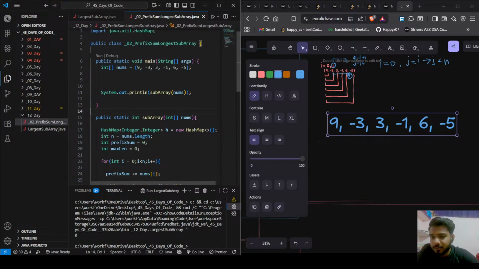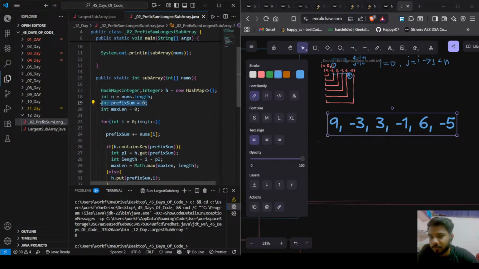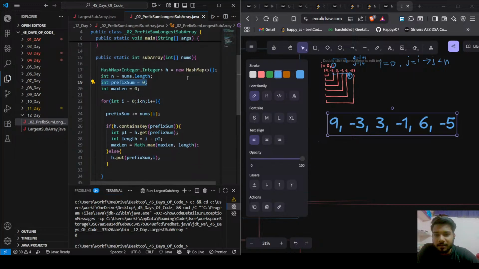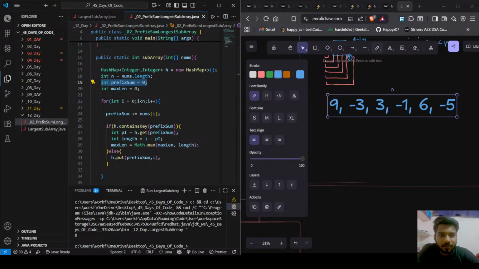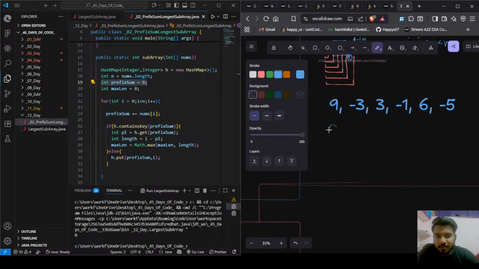Here we have created a variable named prefix sum. You can see it. In the prefix sum, while iterating i from 0 to n, we are adding the element to the prefix sum. So for the first element, prefix sum will be 9. For the second element, prefix sum will be 9 plus minus 3, it will become 6. For the next element, prefix sum is now 6, and we add 6 plus 3, it will become 9 again.